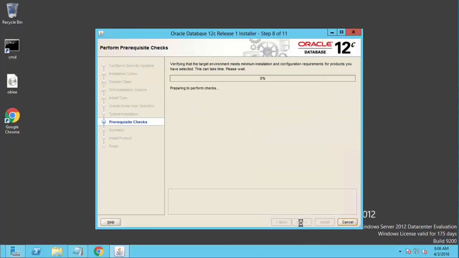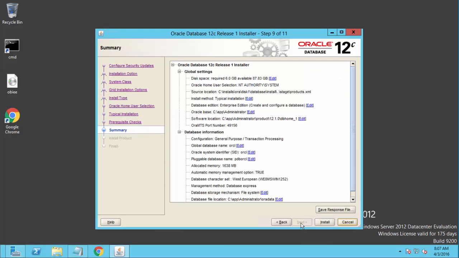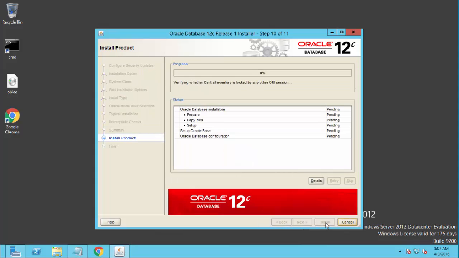It's doing the prerequisite checks for the purposes of installing Oracle onto the system. And then I'm going to proceed with the install right here. Now what I'm going to do is, since this installation takes so long, I'm going to pause the recording, and when I come back this installation will be completed, at which point I'll show you the next steps.